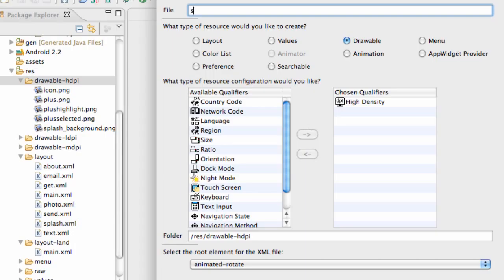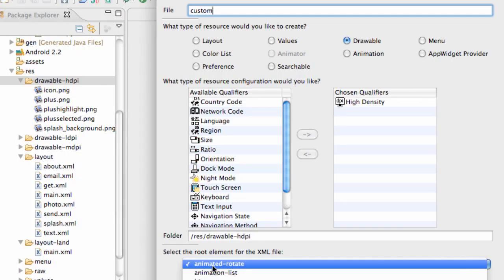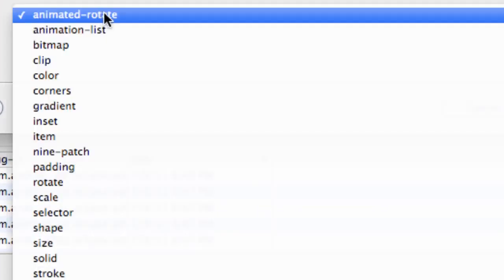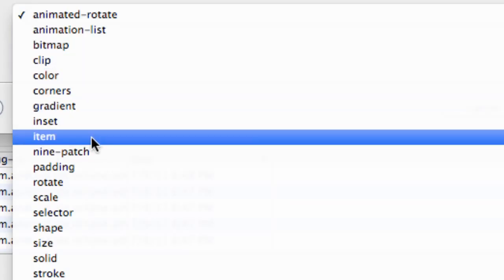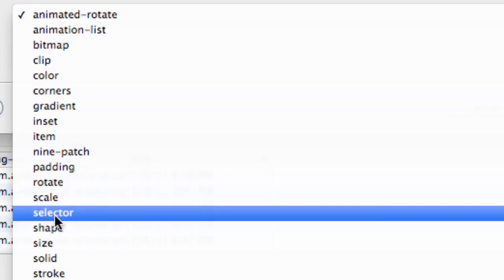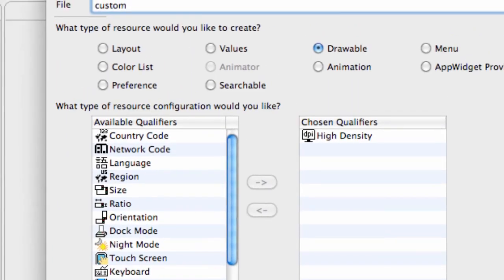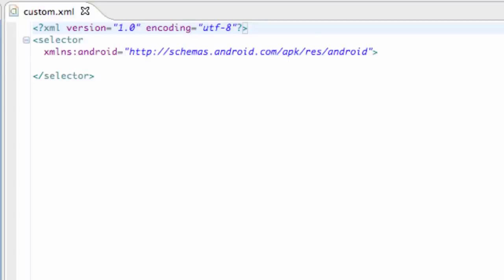And so what we're going to do is say custom button right in here, or whatever you guys want. Custom's fine. Make sure it's a drawable. And then down here, the root element for the XML file, this kind of gives us a starting ground. We can clean it out later, but it's easier if you just go down and hit selector. So choose that within this option here, and then hit finish. And it should look something like this.